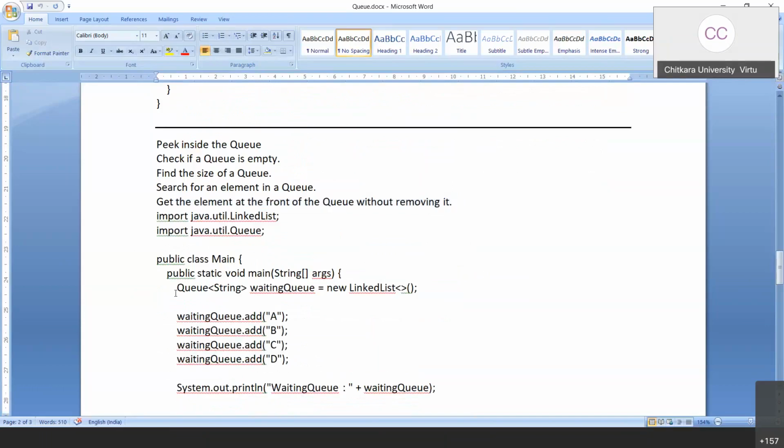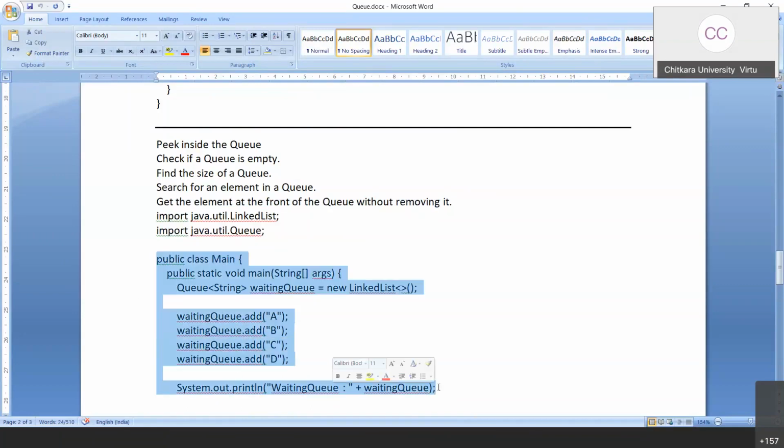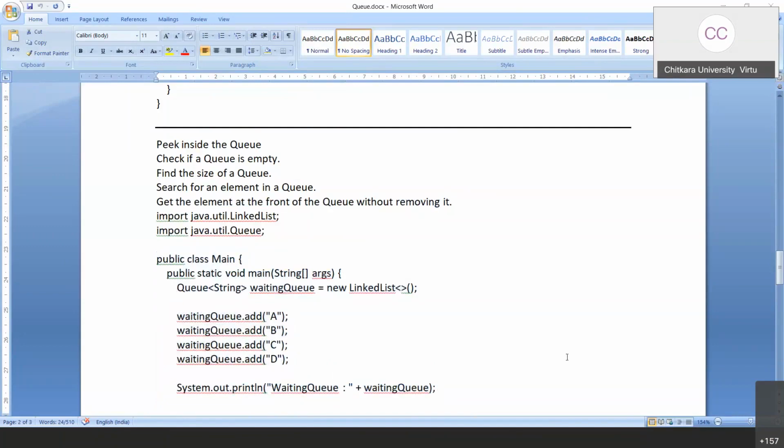So what has been given to you? You have been given the queue by saying Queue<String> waitingQueue is equal to new LinkedList. We are adding these 4 elements and then displaying the contents of it. Now it's time to check or use the documentation. The first question it is asking is to peek inside the queue.